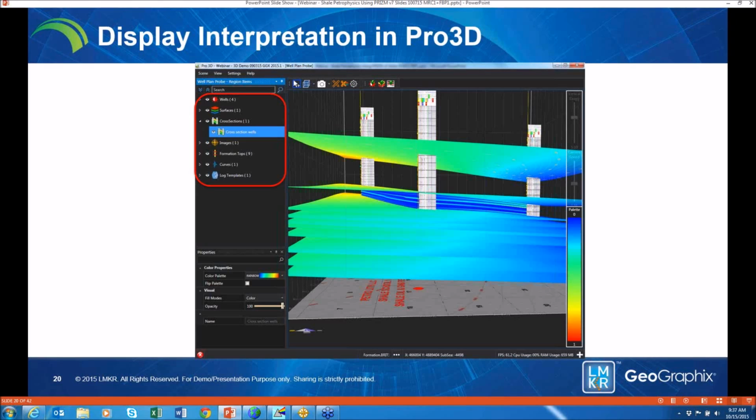Pro 3D is GeoGraphix's Enhanced 3D Visualization Interpretation module built using Microsoft Xbox gaming technology. It has automatically loaded all the wells, surfaces, base map, log templates, and log curves into the scene. These objects are listed in the tree view at the left side of the window.